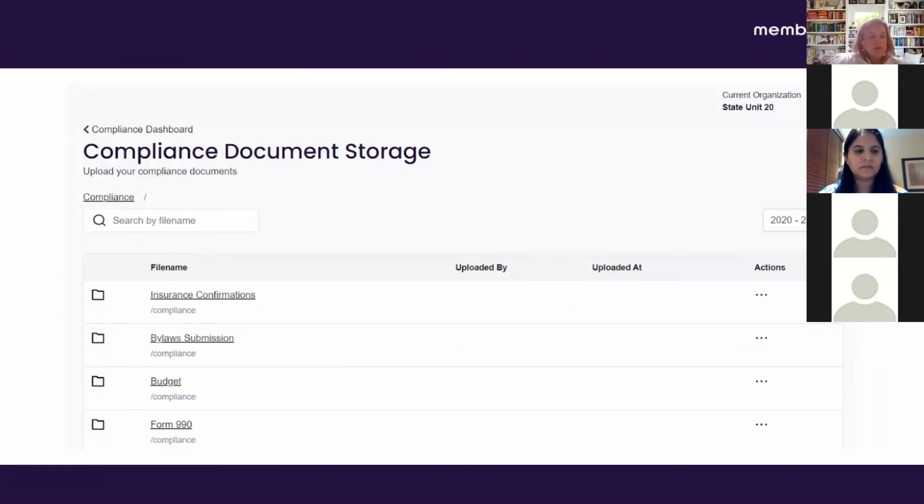Now, that is the compliance document storage area. You would click on the folder for the submission you're uploading, and there are actually 5 folders for all areas of compliance. When you upload it in the submission area, it will actually show up here, or you can even upload additional documents in any of these folders as well.